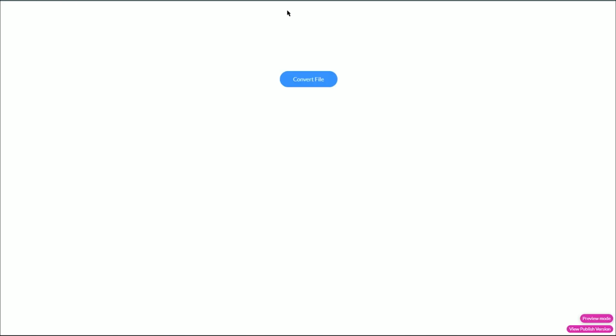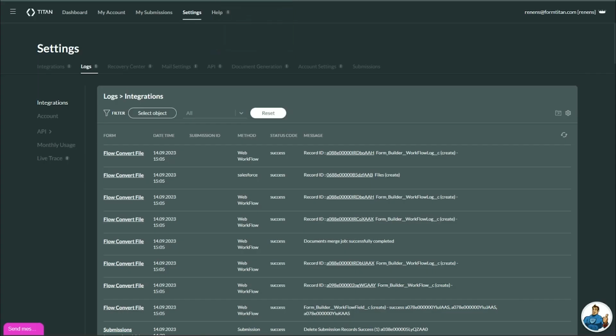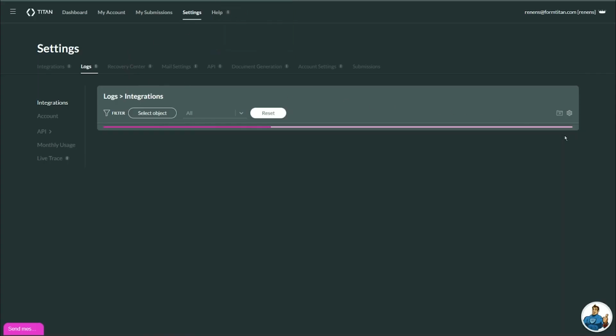Now let's run my project. If I go to Salesforce, I have a file called File to Convert. It's just a simple Word file. And when I click on Convert File, it should pull that file, go to Flow, convert it, and upload it back to Salesforce. So let's head over to my logs so I can see all this happening.